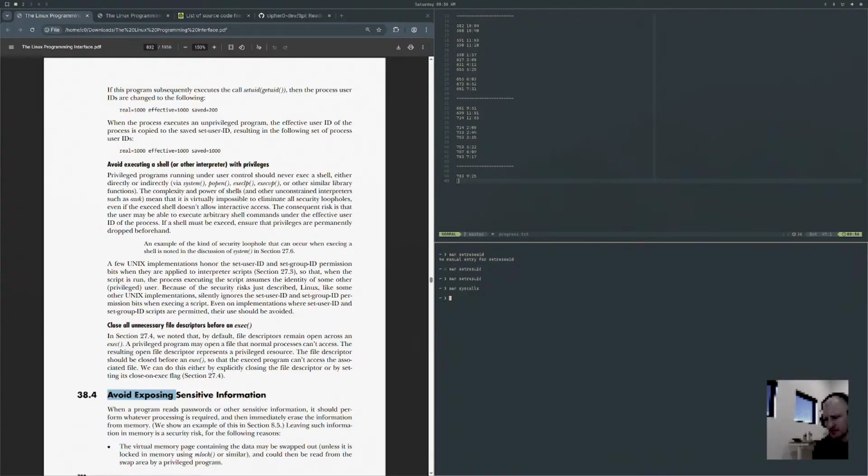Avoid exposing sensitive information. When a program reads passwords or other sensitive information, it should perform whatever processing is required and then immediately erase the information from memory. We show an example of this in section 8.5. Leaving such information in memory is a security risk for the following reasons. The virtual memory page containing the data may be swapped out unless it is locked in memory using mlock or similar. It could then be read from the swapped area by a privileged program.